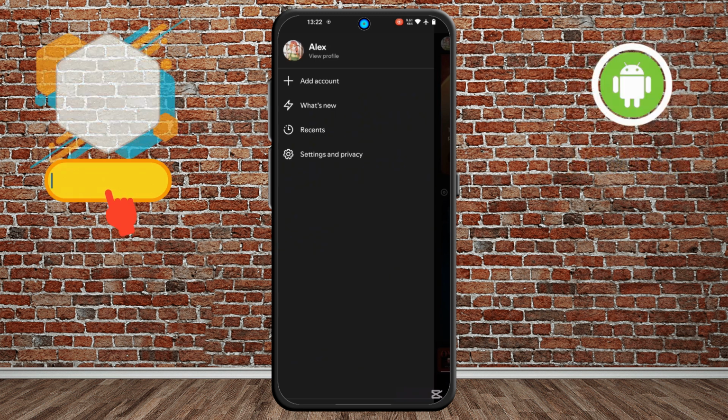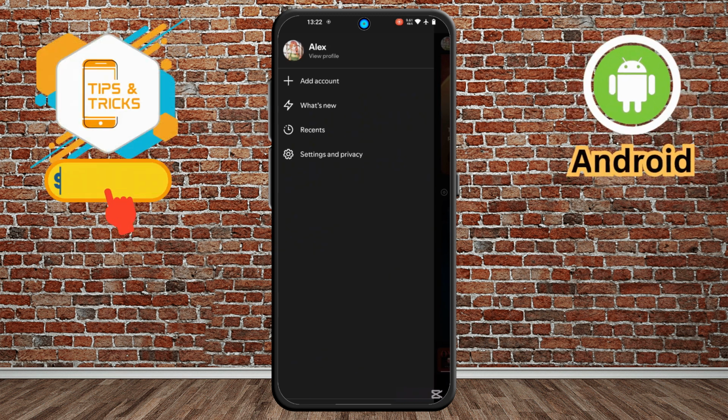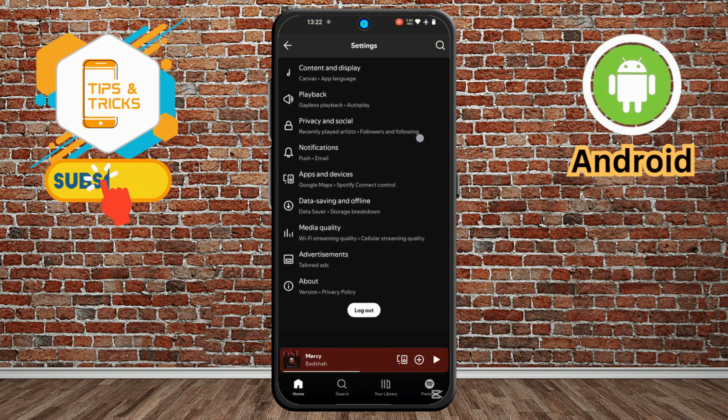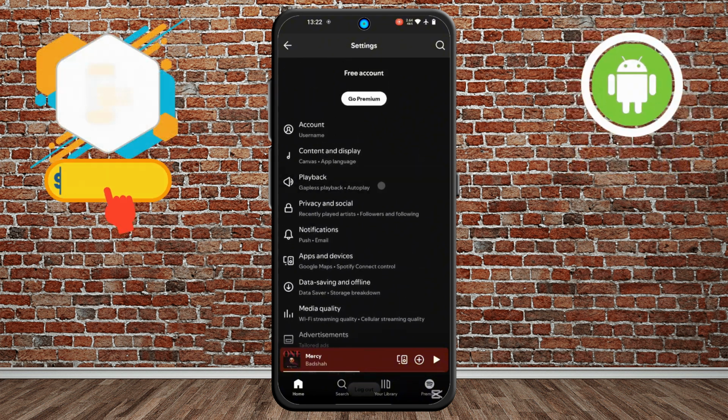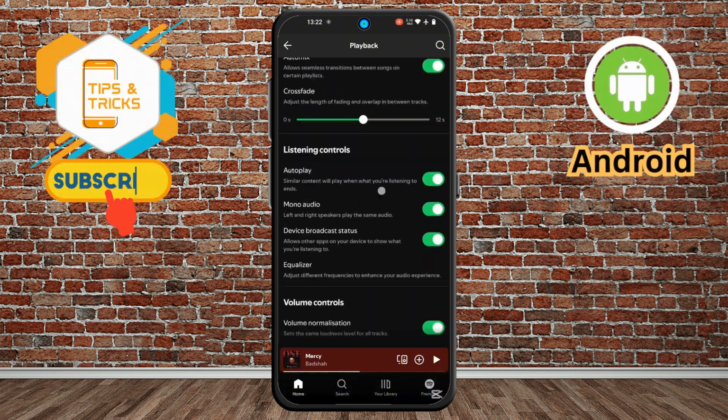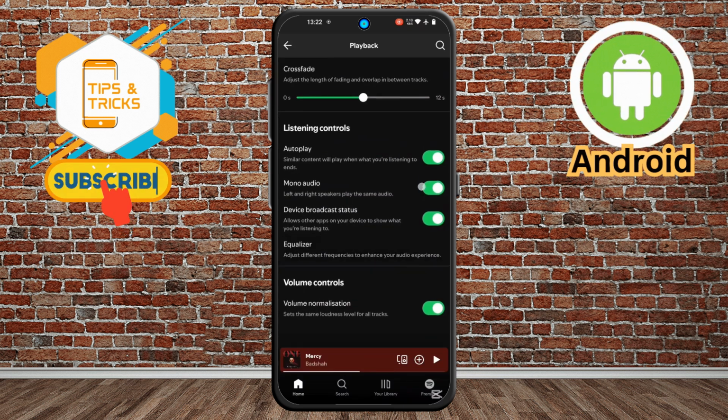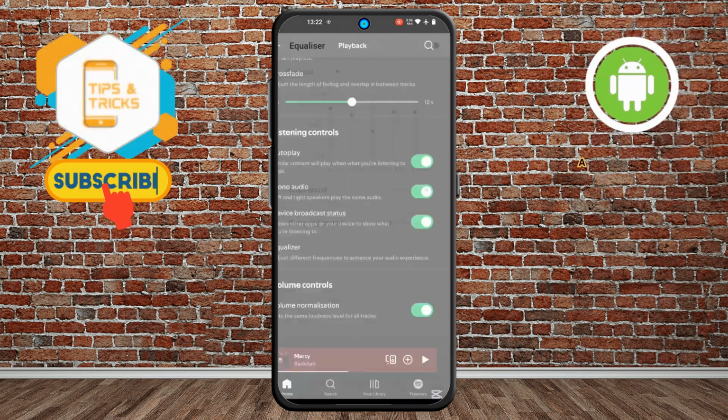Step 3. Next, locate the settings and privacy and tap on it. Step 4. Now locate the playback option and tap on it. Step 5. Next, scroll down to locate the equalizer option and tap on it, then choose OK.